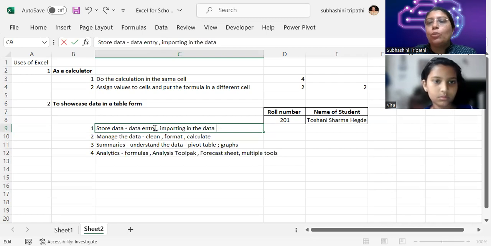Okay, what does import mean, beta? Any idea what importing means? I want to import things into India, I want to export things from India. So what does import and export mean? Import means bringing things in. Export means taking things out. I'll bring something in and take a few things out. Yes. So importing data means that you want to bring things in.